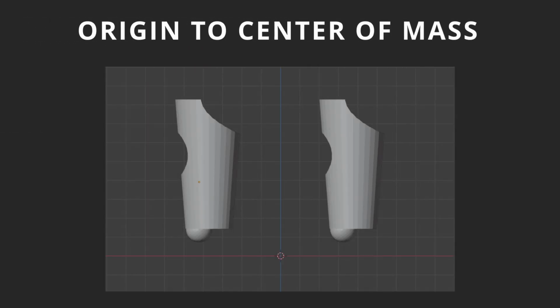Next, we have Origin to Center of Mass Surface. This option moves the origin based on the object's center of mass, calculated by surface area. Origin to Center of Mass Volume. Similar to the previous one, but calculated by volume.